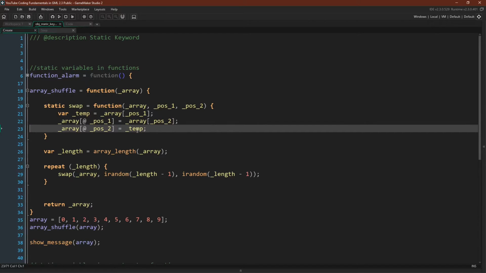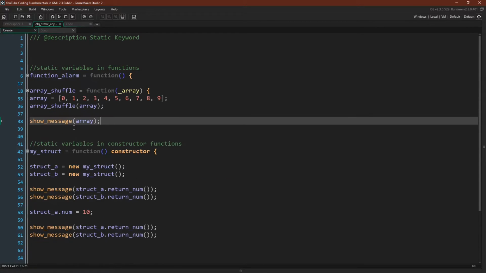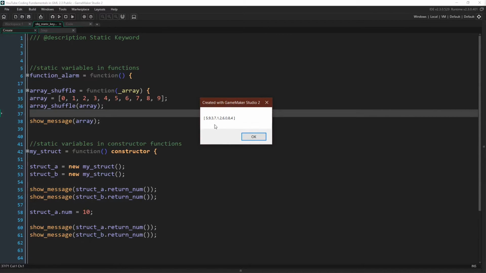But you can definitely imagine more complicated functions that might want some repeated code in it. And you might want to turn that repeated code into its own function to avoid repeating yourself, but there might be no reason for that code to be accessible to anyone else. And in that case, you can create internal functions with a static function variable. So let me run this quickly just to show you that it's working. And here we go, 5937126084. It shuffled the contents of that array for us. So that's static variables inside of a function.